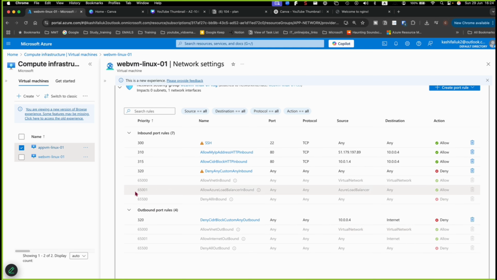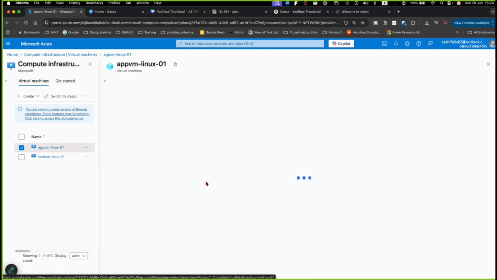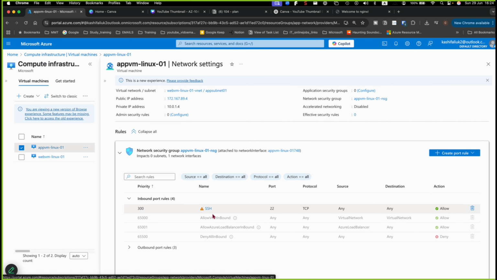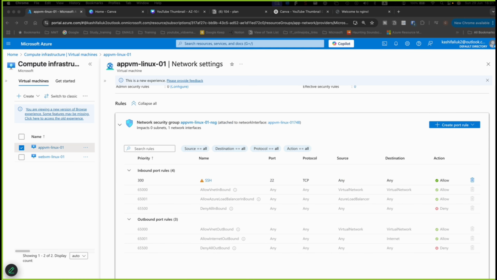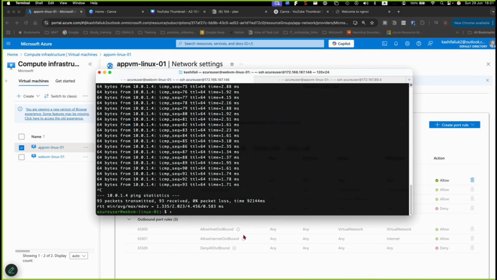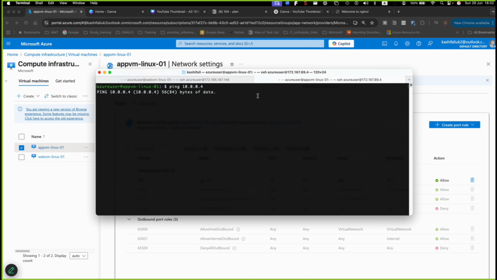But in our app VM, if we go back to our terminal, as I explained, the rule we already have by default allows VNet traffic, so it is allowing ICMP. But for our app VM, the rule is not defined. So we need to explicitly define this rule, and we checked that it's not pinging the web machine.